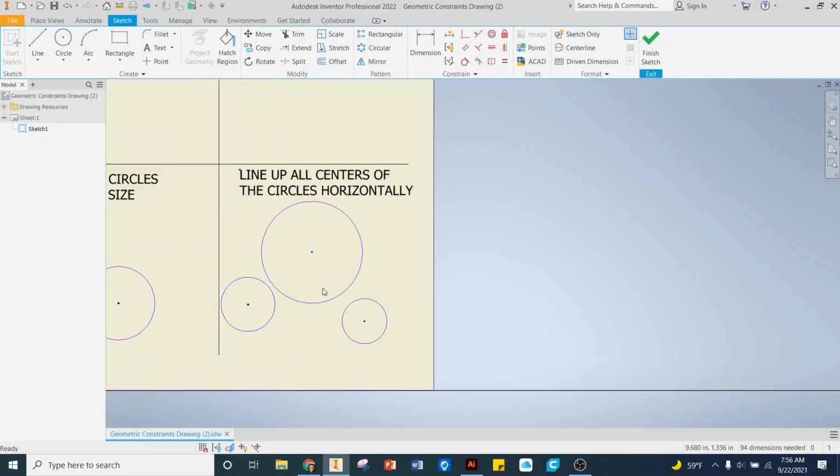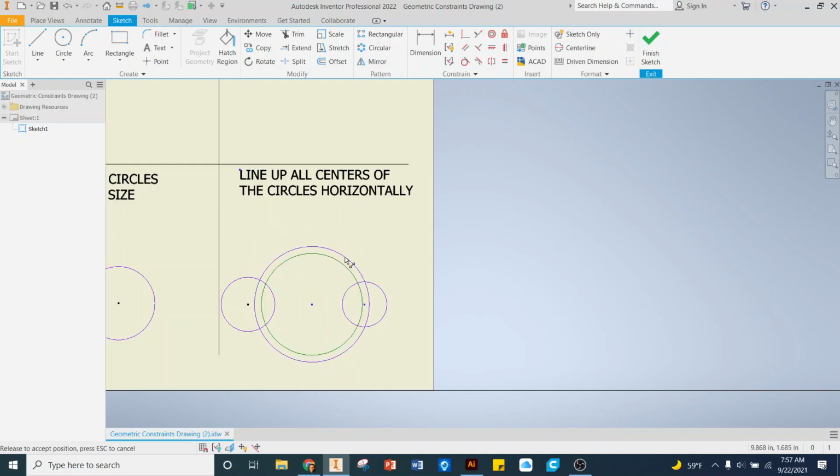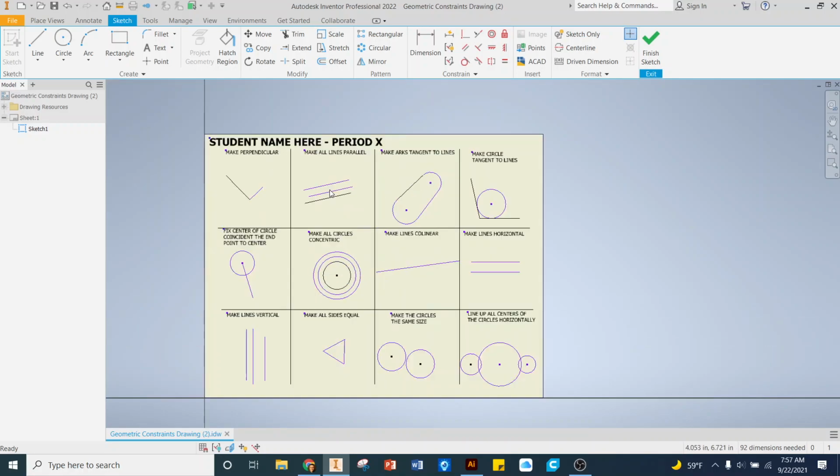Okay. All right, and then last but not least, we've got line up all centers of the circles horizontally. I can use the horizontal constraint right here. I'm going to go here, and I'm not going to click the edges. Notice the edges don't let me select it. I want the center mark, or the center point, like that. Okay, and now try to move these around. They can only stay on the same level, which is pretty sweet. Okay, so that is the solved version here.